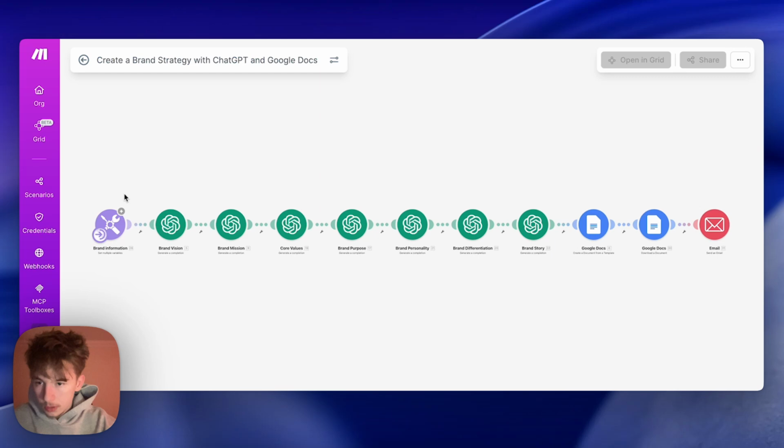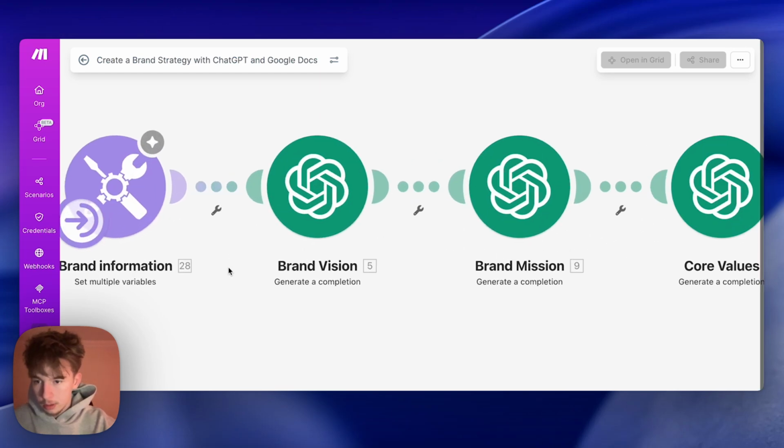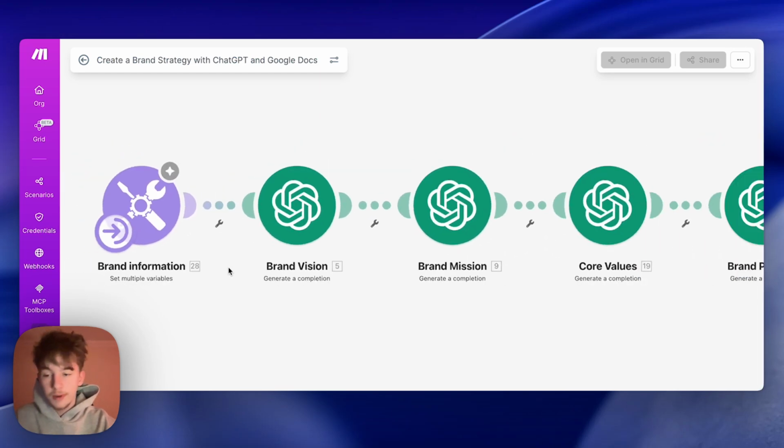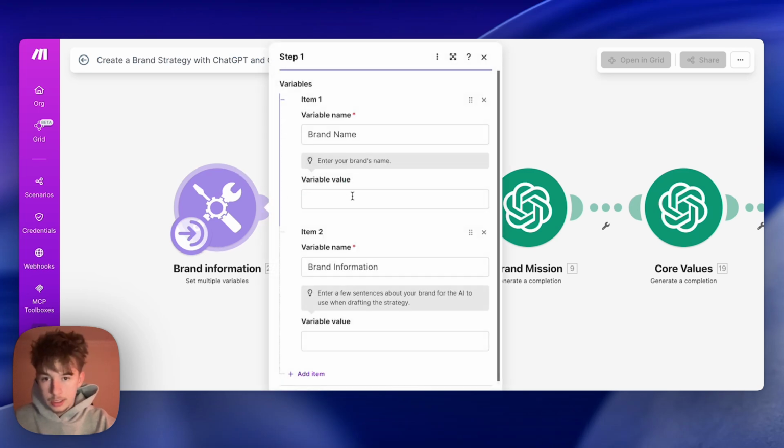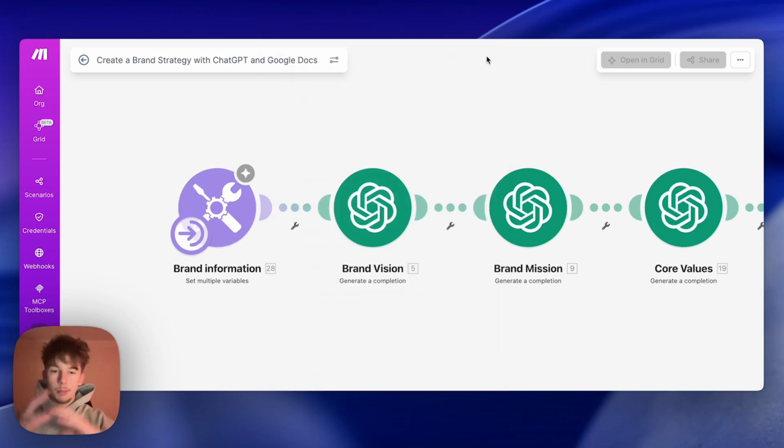So first module being a brand information module. This we're going to set some variables. You've got to set multiple variables here. All you've got to do is enter your brand name and your brand information, and here is where you can essentially just dump lots of information about your brand, and this is going to help create pretty much a template for your brand strategy.